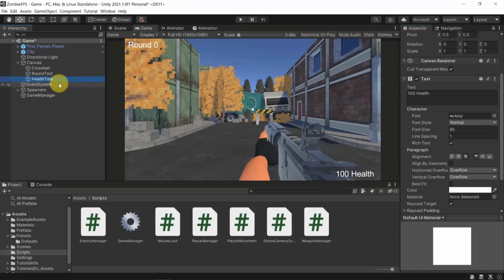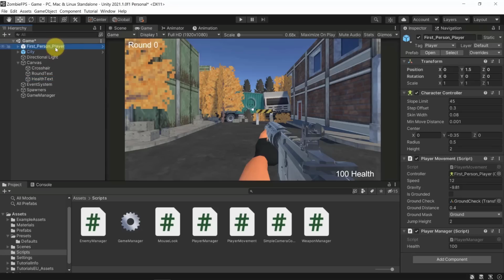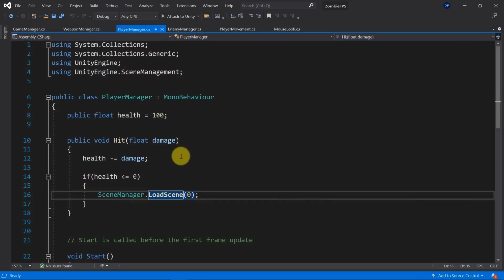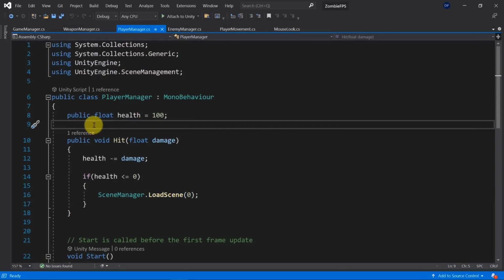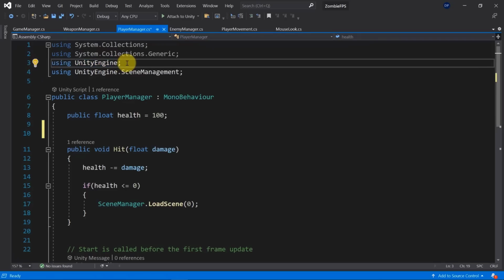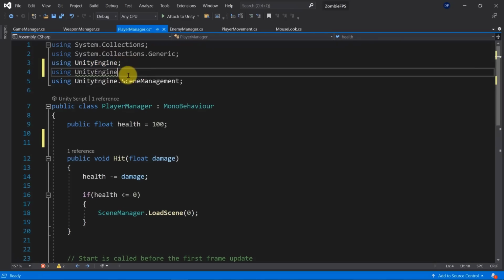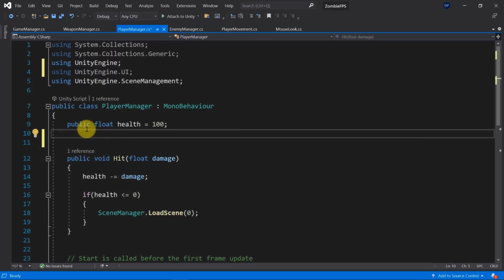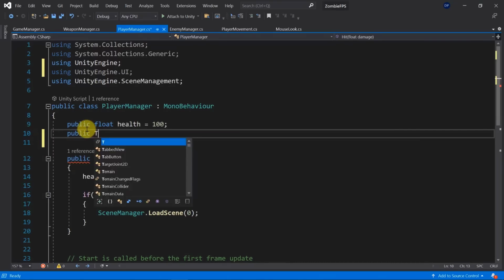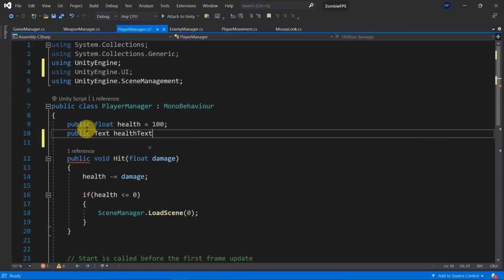Now let's just make sure that our health text will actually be used in a script that will display the health. So the health is saved in the player manager here. You can see it, health is set to 100. So let's make sure to use this health here. Therefore, we will need to make sure that we are using UI here. So this namespace, and then we can get the health of the player. So here, public text, health text, and let's use it like this.